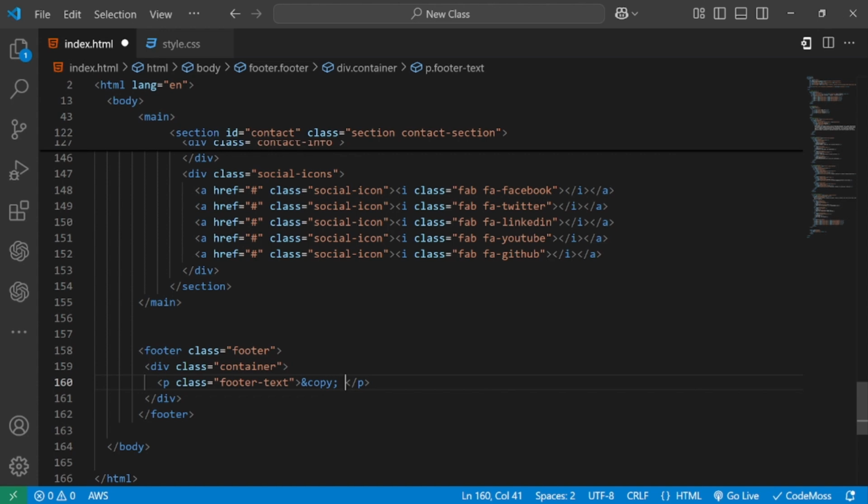Let's just employ a JavaScript function that will automatically add in the year we are in. We don't need to keep changing it. By the time the year changes, this one is also going to change. So that's basically what we're going to do for this episode.